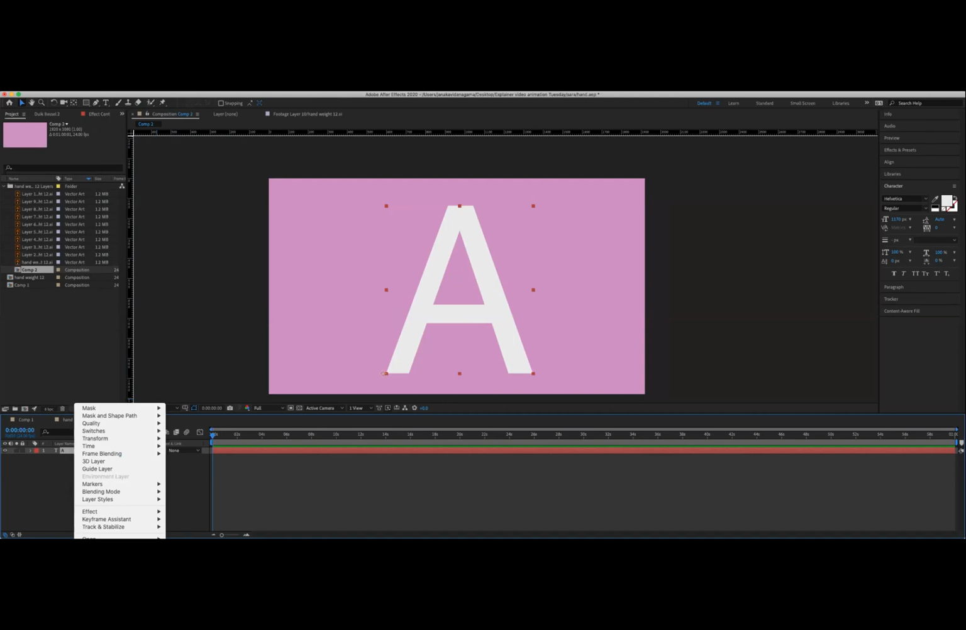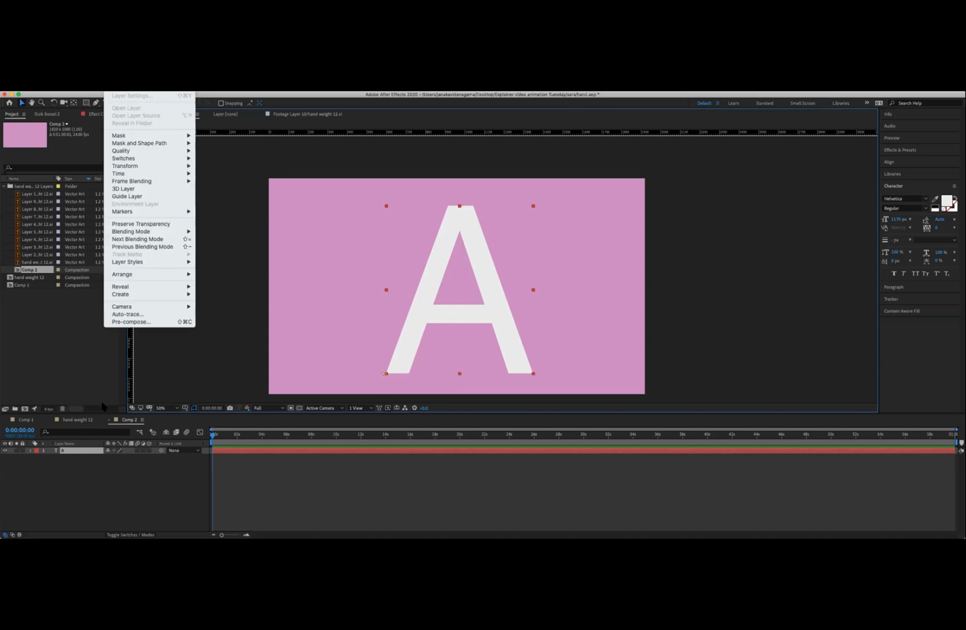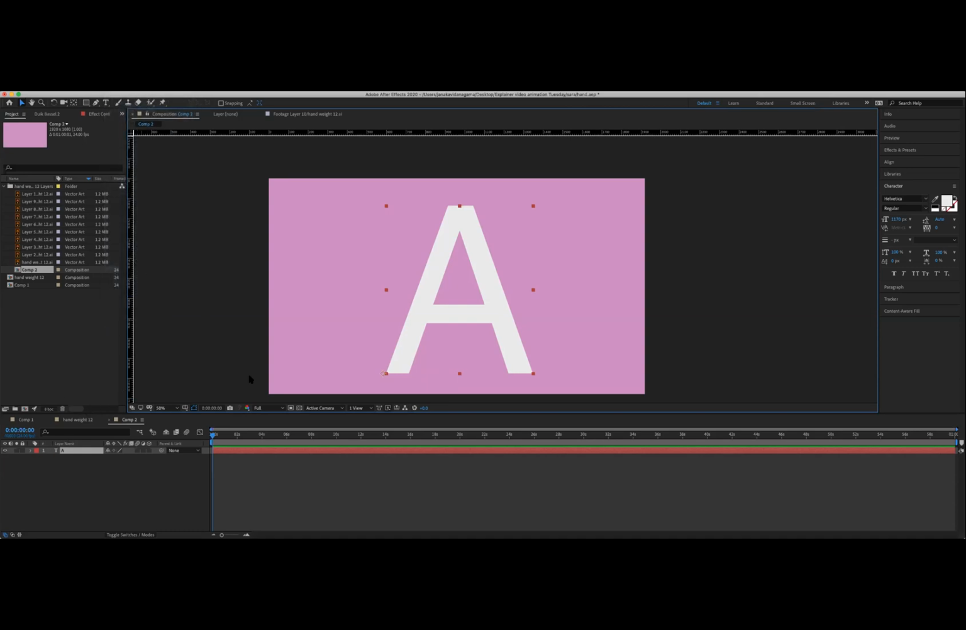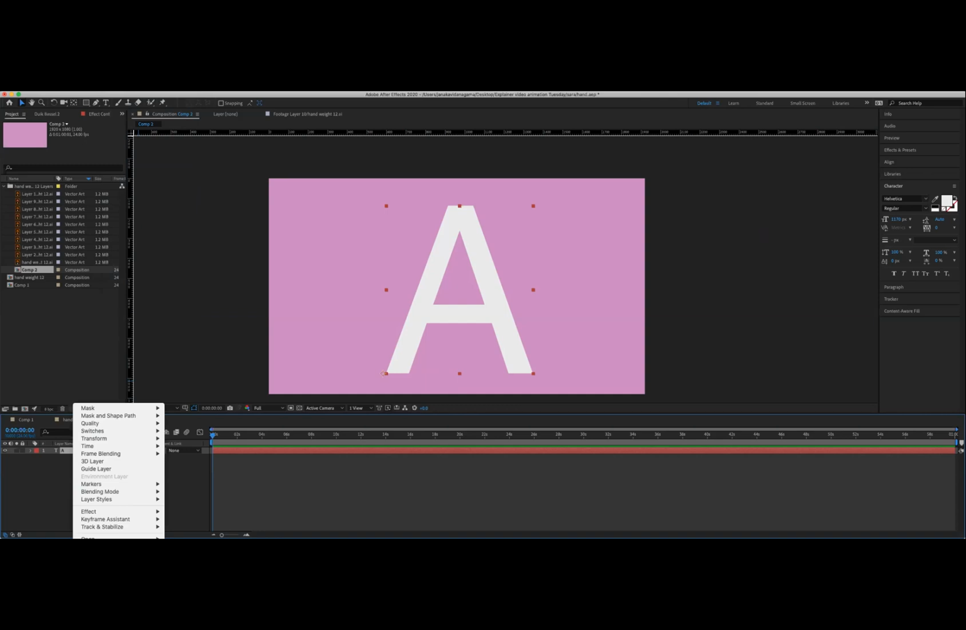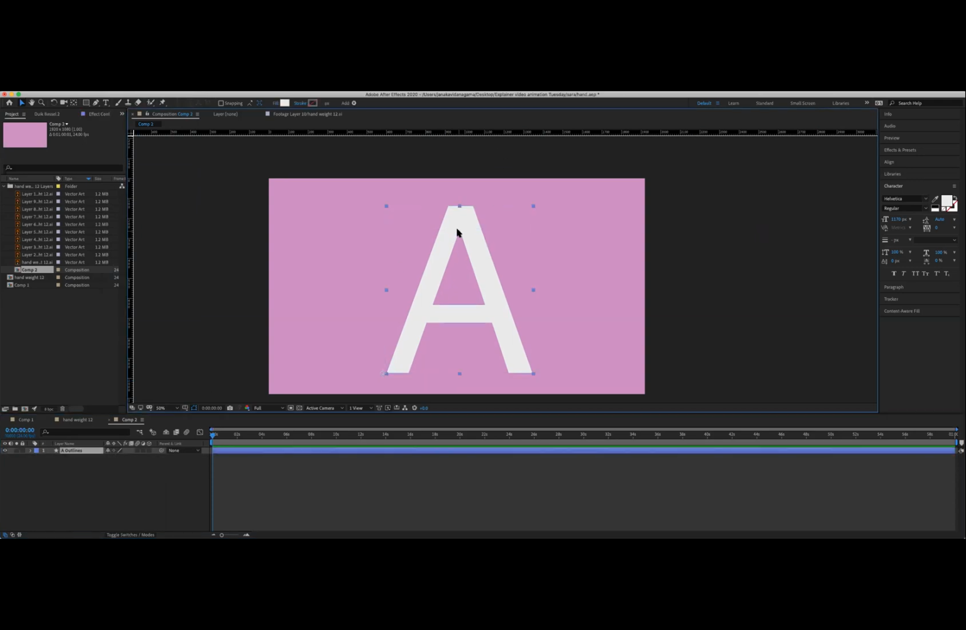Janica, I didn't see your screen at the beginning. Can you do that again, please? Yeah, it's just a text file. Just the text, then increase the size, and create shapes from text, and then get rid of the text layer, and this is a shape layer.